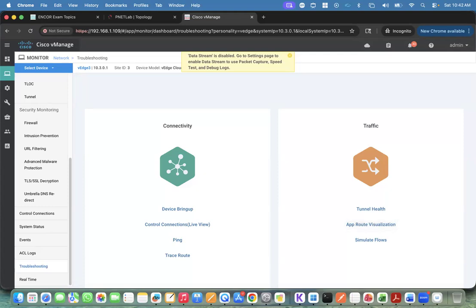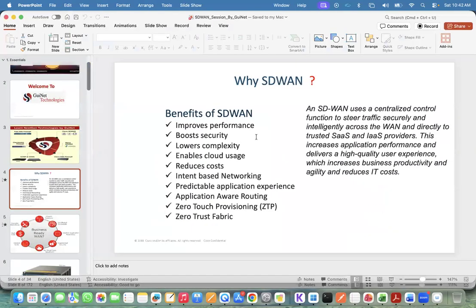So in short, if I talk about the SDN solutions, SDN is going to give all these key benefits. Improved performance of your entire SD-WAN, meaning your WAN solutions. It is going to integrate security. Your complexity is going to be lowered. You can connect to the cloud easily. You don't have to be dependent on the data centers. You can reduce the cost definitely.